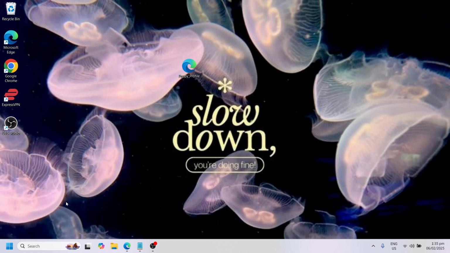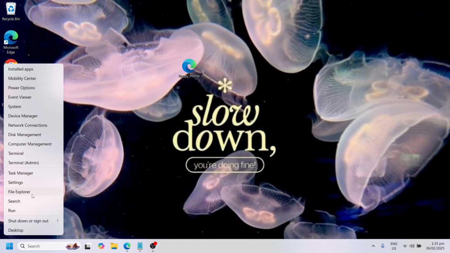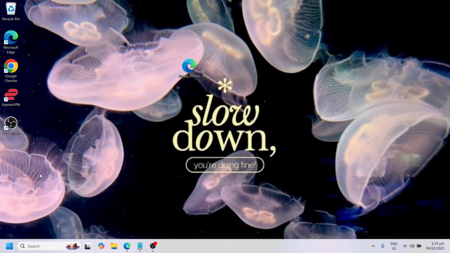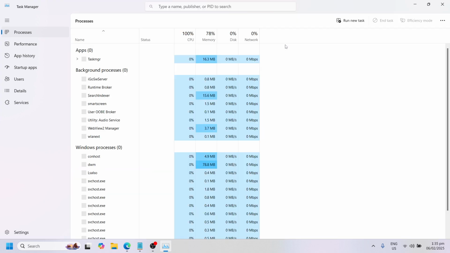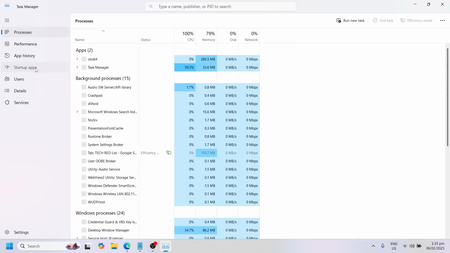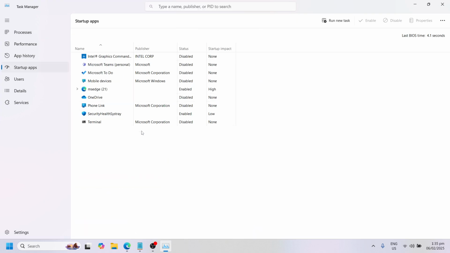First, you need to go to the Windows icon, simply right click, and then go to Task Manager. Once you open your Task Manager, just simply expand it and go to Startup Apps. And here you need to identify those unwanted apps that you no longer need in your computer. So please don't put a heavy load in your computer. Here you just have to identify those applications and change their status to disabled.